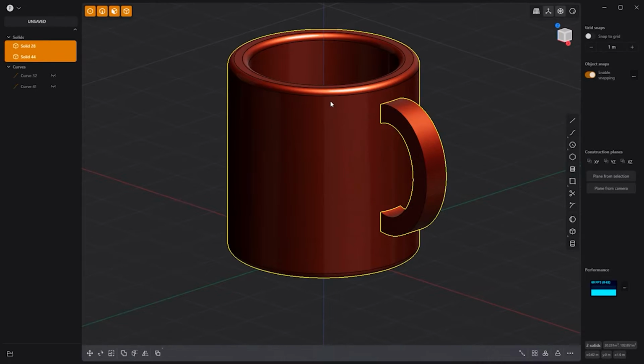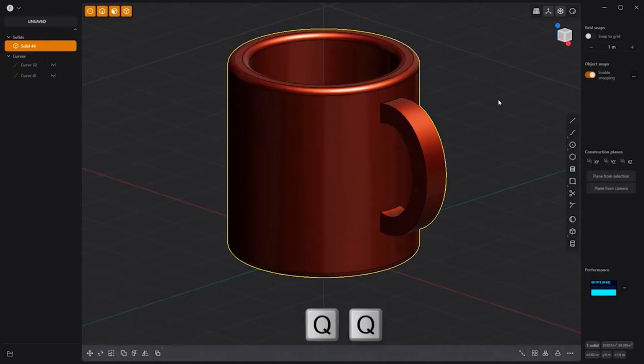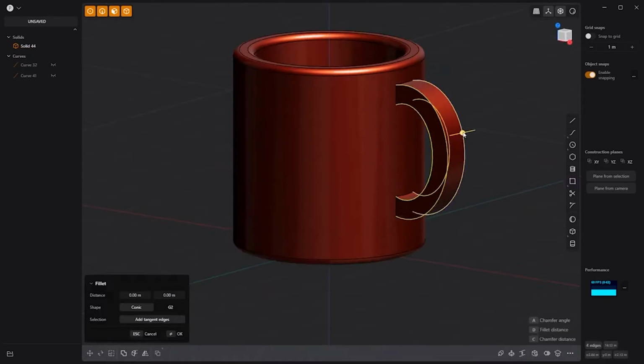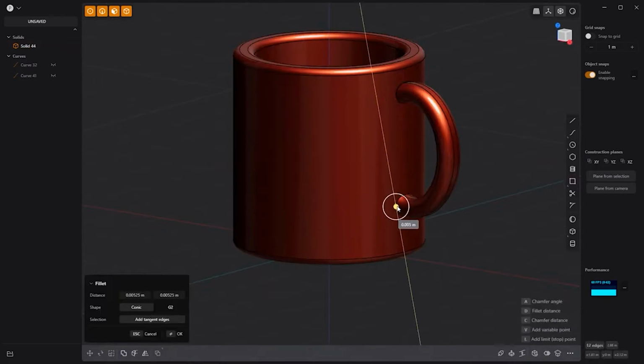Select both solids and perform a Boolean union pressing Q twice. Select and remove the faces on the inside of the cup. Then add fillets to the handle edges, and you're good to go.